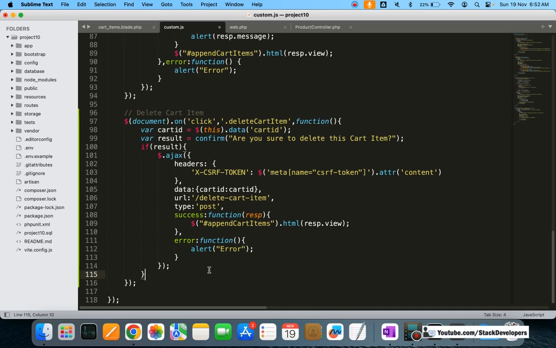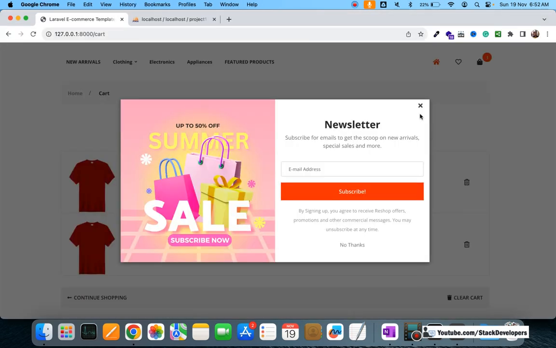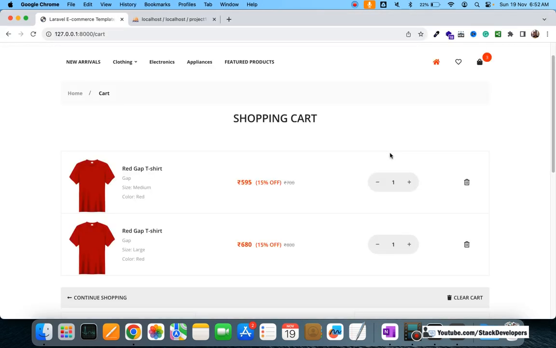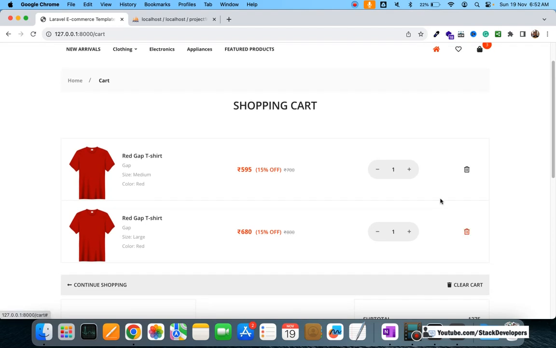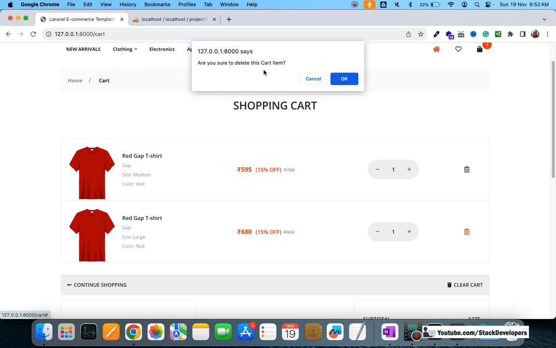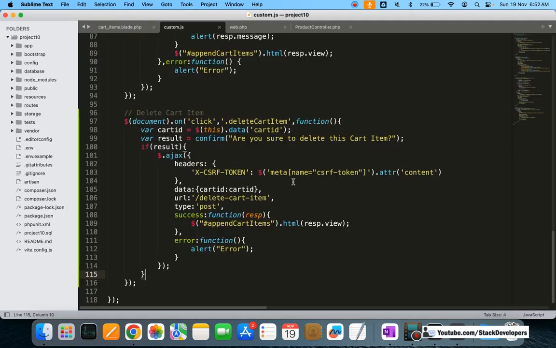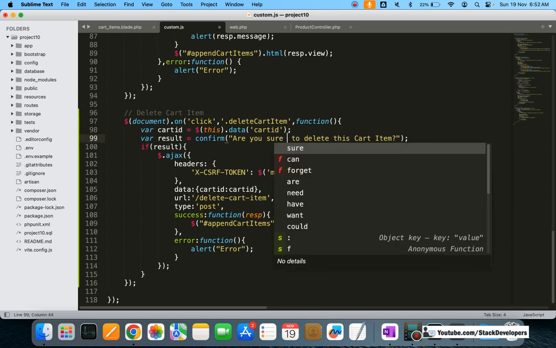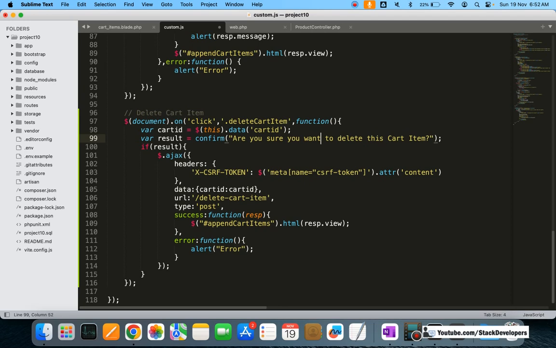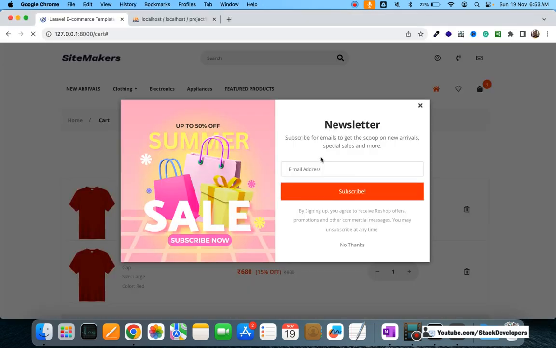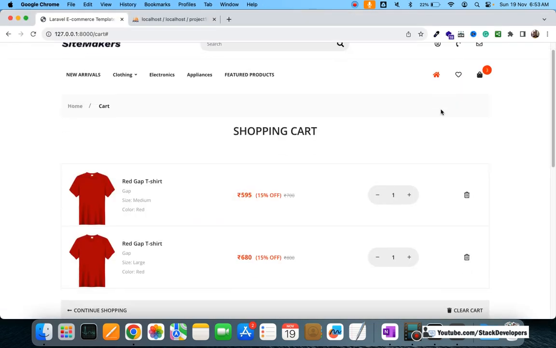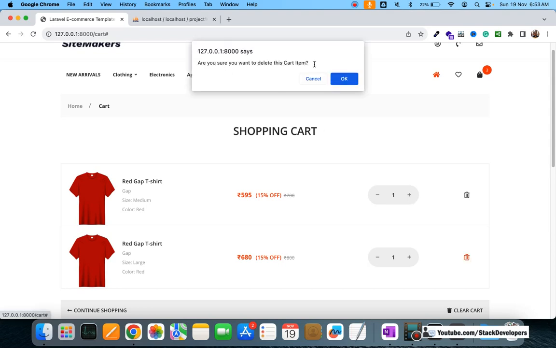So now we will see. I'm going to refresh it once, and now see, if the user clicks on delete, are you sure to delete this card item? Or the message we can change, like are you sure you want to delete this card item? Here we can also write it like this. So the message you can update yourself, anything you can write. So once I click on delete, are you sure you want to delete this card item?